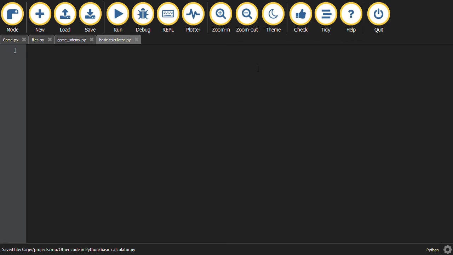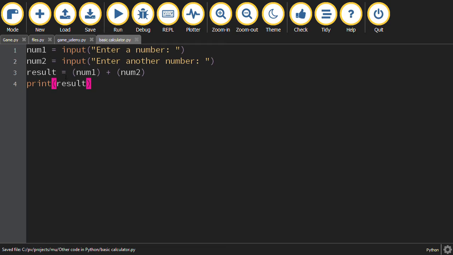Hi guys, so today we're going to be making a basic calculator that can take in one number as an input and the second number as an input. Okay, so this is the code, and what this will do is it'll ask for one number and a second number and add them.